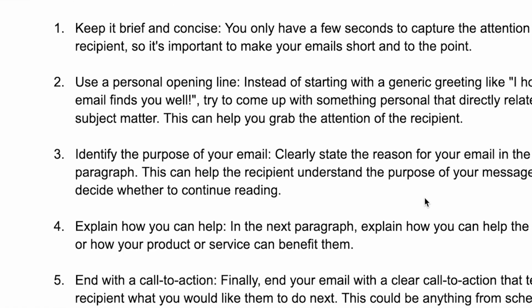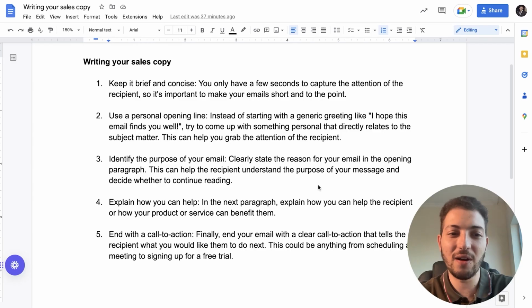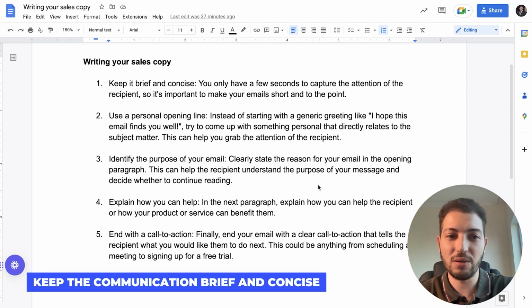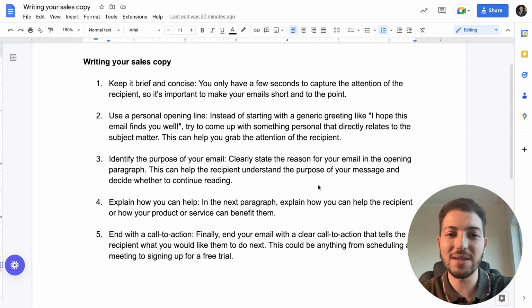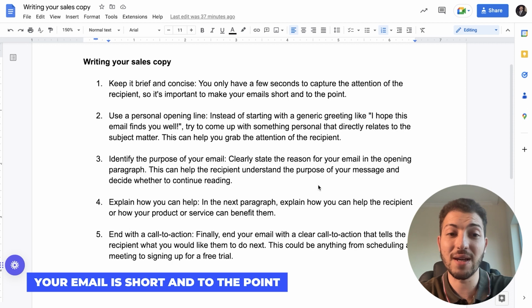So what do we want to cover? Just a few points that are extremely important when we are putting together our message. First would be to keep our communication as brief and concise as possible. So when you send a message, whether on LinkedIn or email, you have just a few seconds to capture the attention of your prospect. So it's very important that your email is short and to the point.